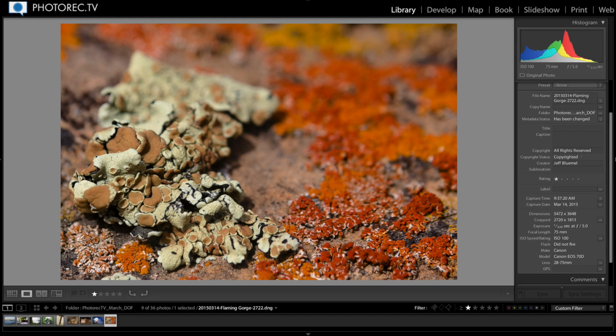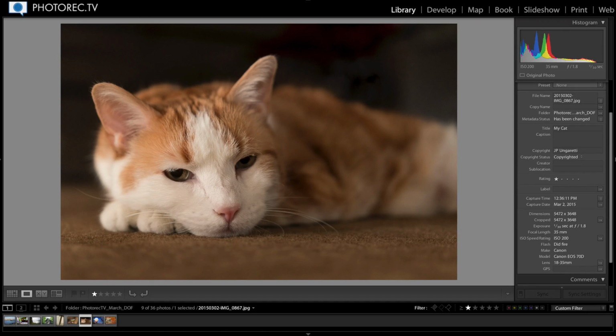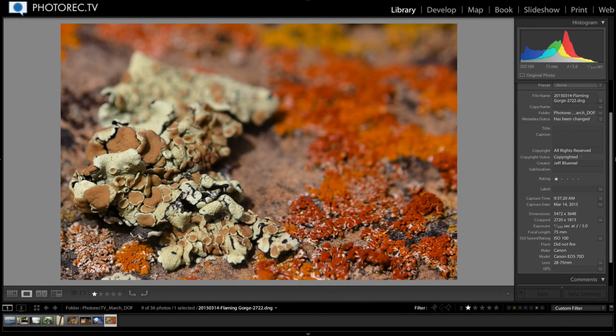Oh, Jeff. By Jeff. So this is f5 at 75 millimeters. I thought we should include this because it's a really great example of how your plane of focus, like we saw in the second cat picture, so the angle of your lens to your subject, changes your depth of field.